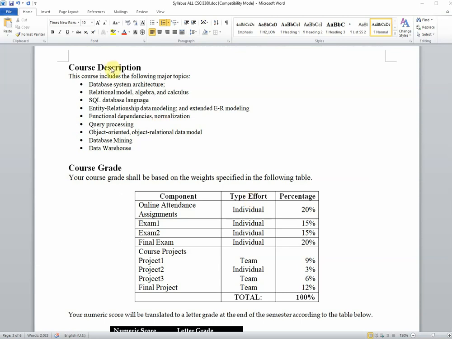So the course description is based on the objectives that we have seen. You need to be able to understand the database architecture, relational model, SQL database languages, ER model, EER model, etc. I want you to be familiar with all of these topics, and also to lead you to data mining as well as data warehouse concepts, the advanced version or the next stage of database systems.